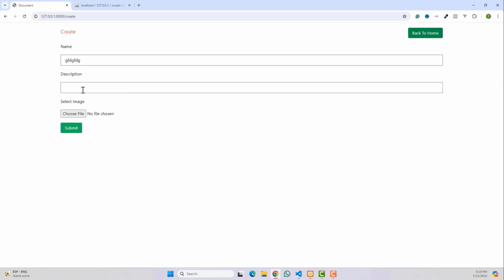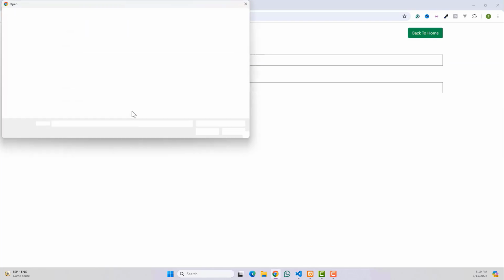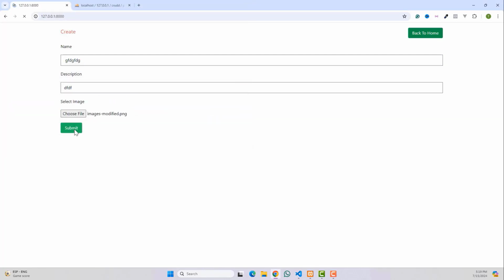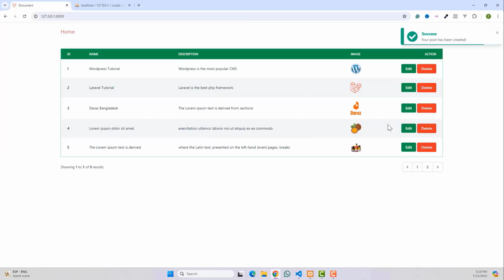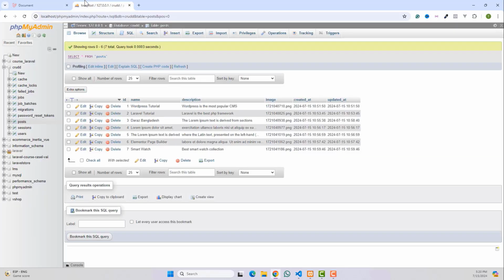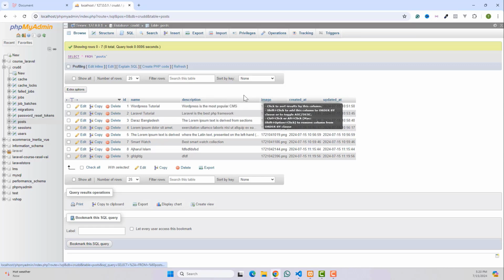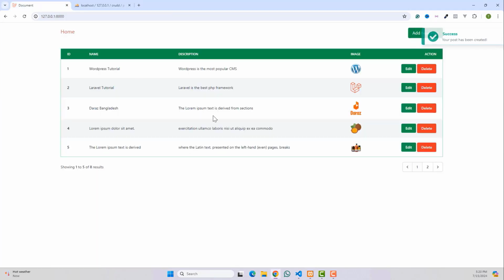For example, I am trying to add a name, a description, and upload a new image, and click on submit. And as you can see, we have successfully added this post in our database, and this is the success message. If you check our database, we have got all our posts over here. We will learn how to add a custom column in your database, name field, description field, and you can add any custom field whatever you want.